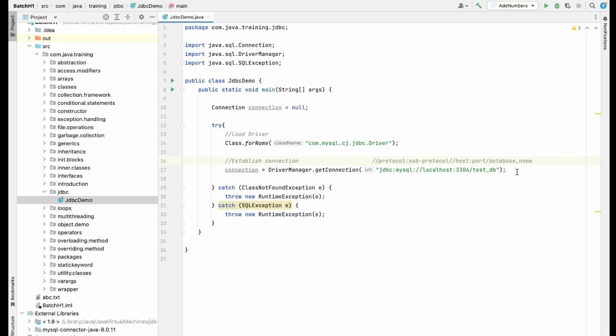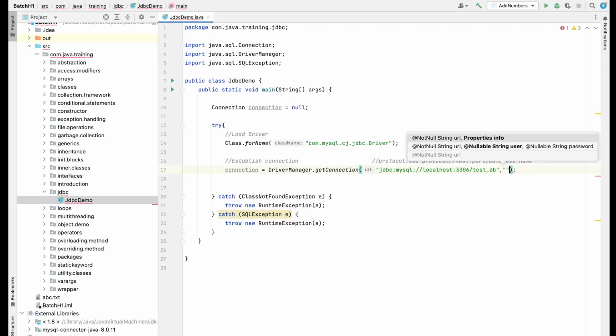So we have loaded the driver as the first step, and we have established the connection with our database. Now what do we need to do? Okay, one more thing. In this connection parameter, we need to provide the username and password as well. While we were initializing the database, we had created one username and password. So I'll provide the username, and then I'll provide the password as well.